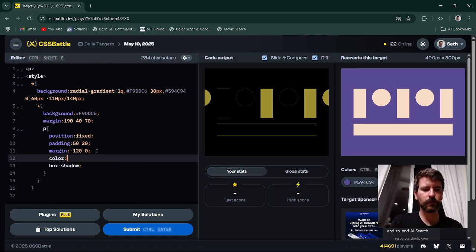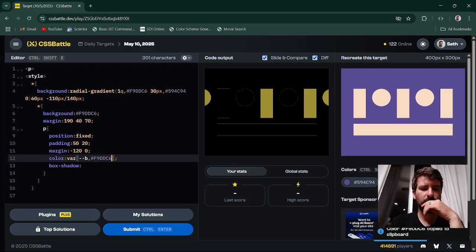So, ooh, I wonder if this is a good time. Okay. Var. Do the function. We're going to name it. It's going to be the background. And then we're going to hit comma, and we're going to state the value for the background. So we're doing this, and then do that.